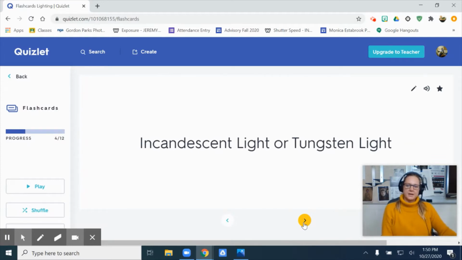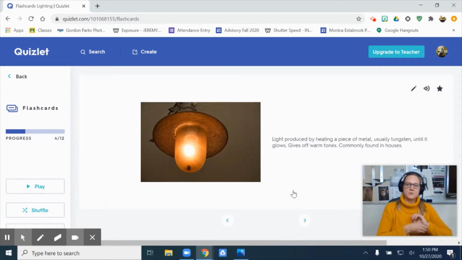The first type of light we're going to study is called incandescent or tungsten. They both mean the same thing, and you'll see them used interchangeably. That's why I wanted to introduce both words to you. So an incandescent or tungsten light is light produced by a piece of metal, usually tungsten, heated until it glows. It gives off really warm tones.